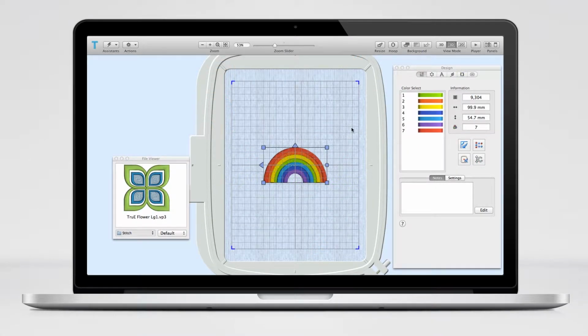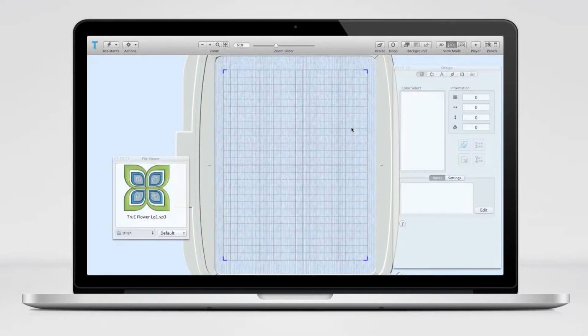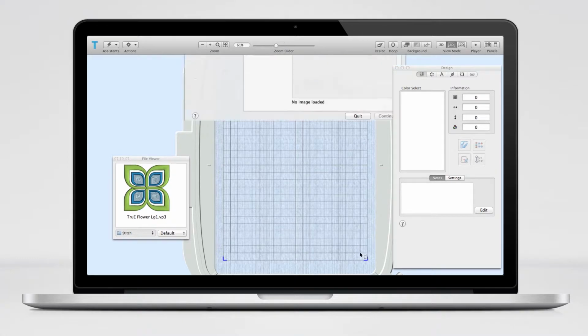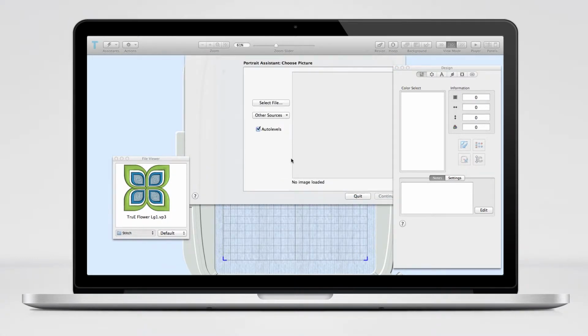Create a portrait from a digital photo. Touch Command-N on your keyboard to open an additional program window. Click Assistance, then Portrait, Portrait into Rectangle. Click and drag a rectangle the size that you would like your portrait to be within the hoop.